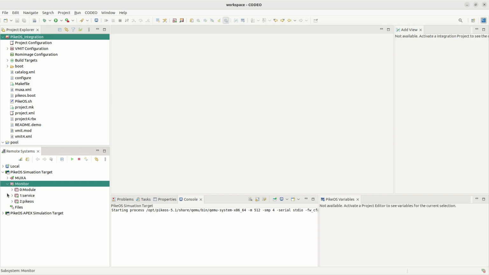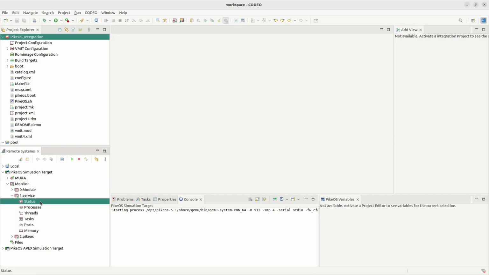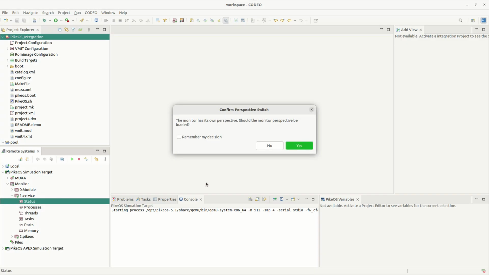The monitor subsystem has different entities: the module, service and PikeOS. While the module is the entire system, service and PikeOS are two partitions. With opening one of the partitions, I get access to different views to display data. Let's open the status view.